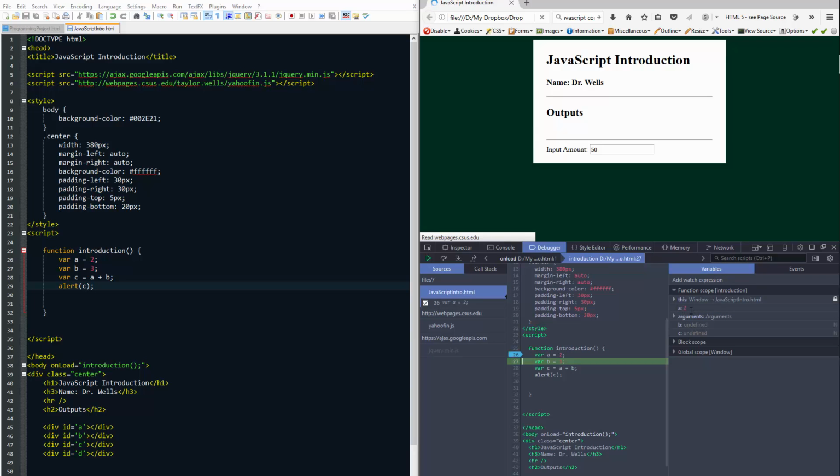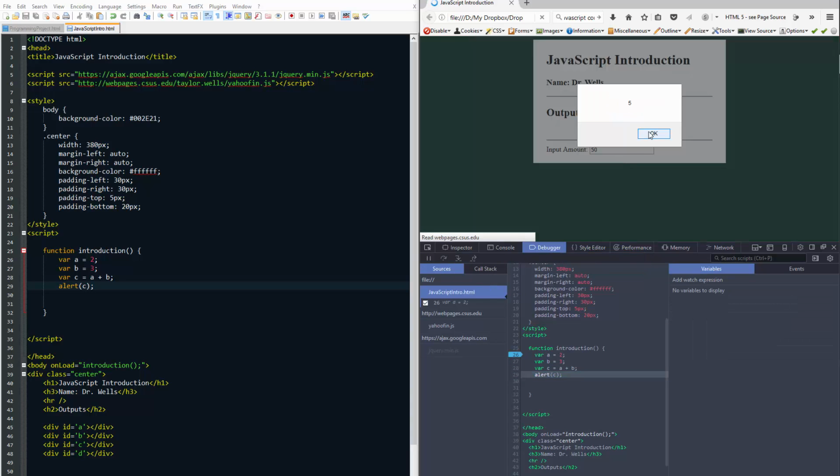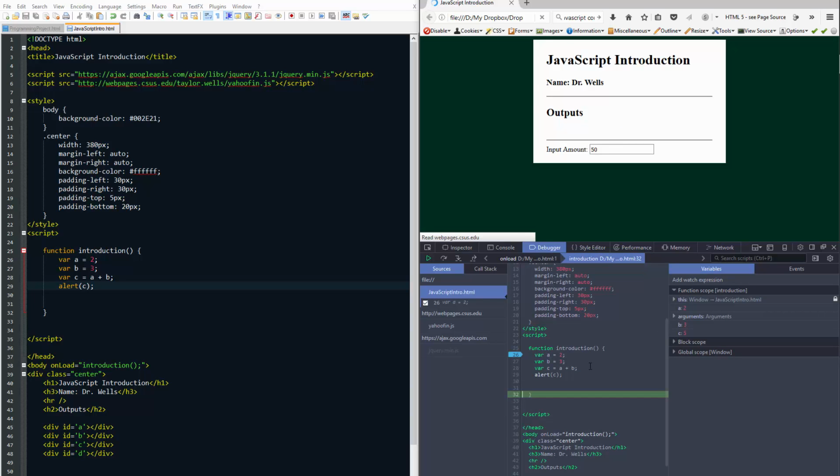And so now that value has been assigned. And what happens next? Okay, b just got assigned the value of 3. And then c now gets assigned the value of 5. And then we run the alert. All right, so you can step through your code. If you have an error or you want to know what's going on, you can see what's going on in this debugger view.